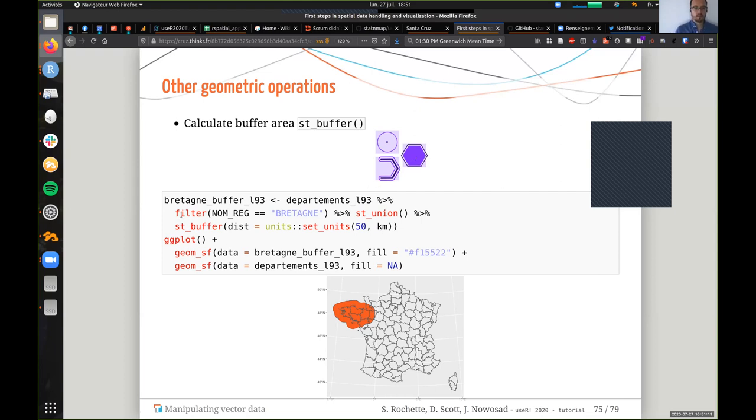And in the example below, I used ST union to merge all the departments of Brittany, so always the same part of France. And then I do the buffer around it. And also, like for the calculation of the surface or the length, SF is working well with the package units. And here I say, okay, you can calculate the buffer area with around 50 kilometers. And if you use units to do it, it will be easier for you to know exactly which unit you are working with. Otherwise you will have to use the unit of your data set.